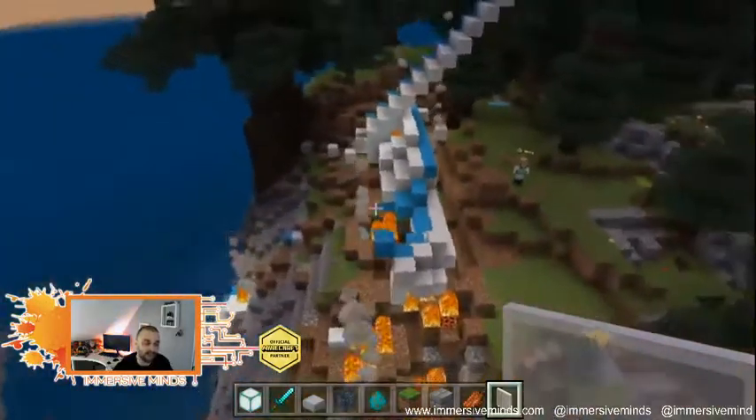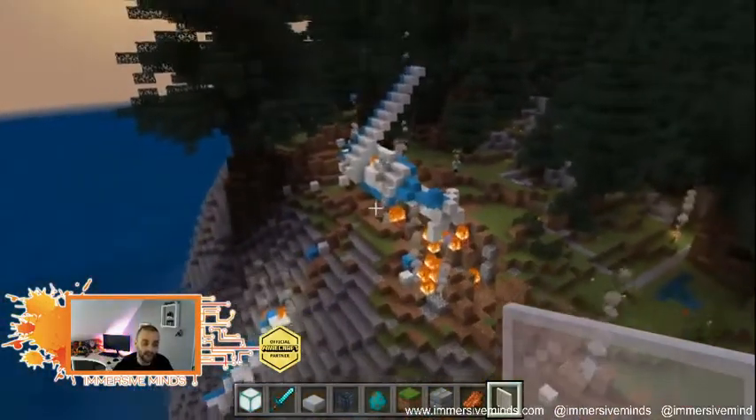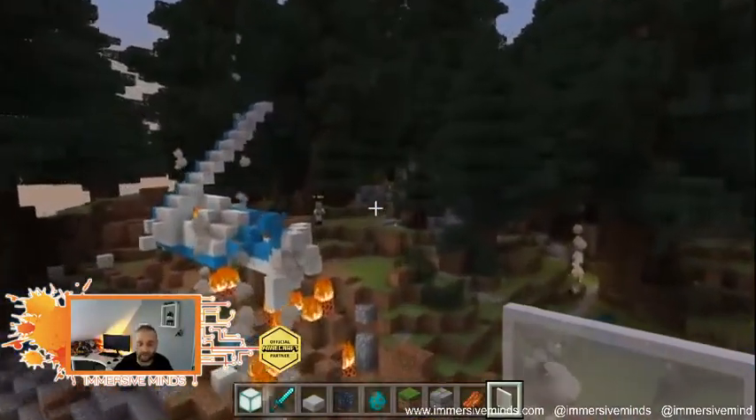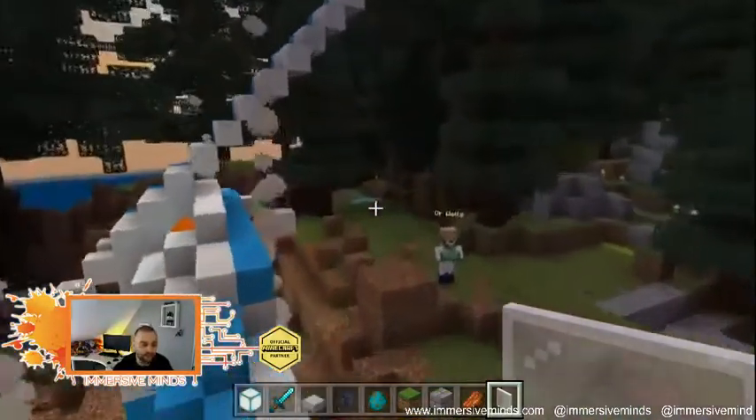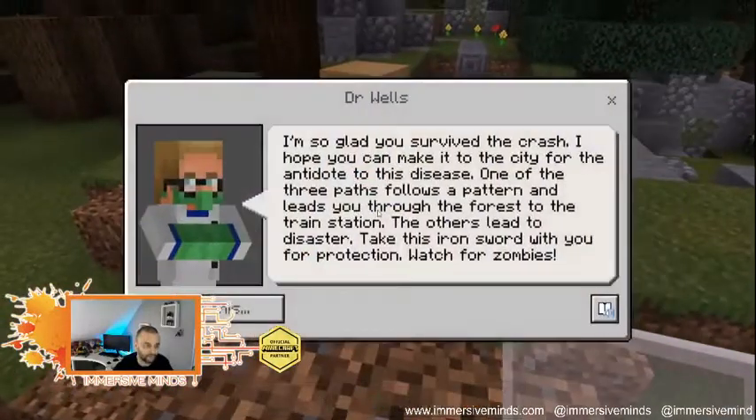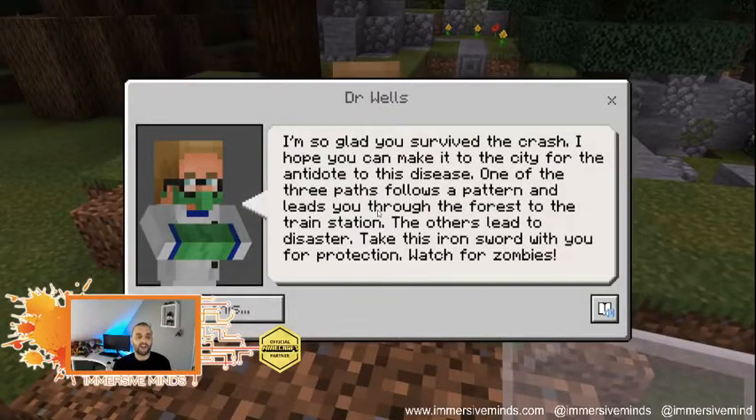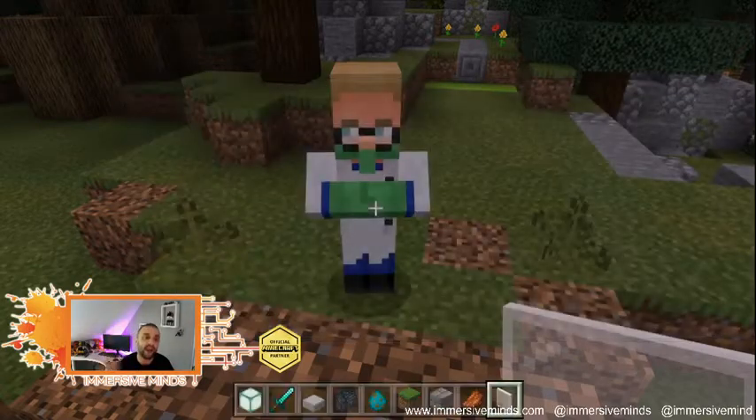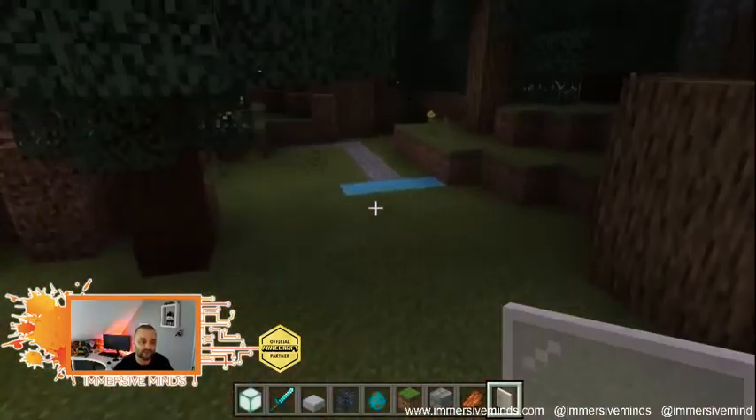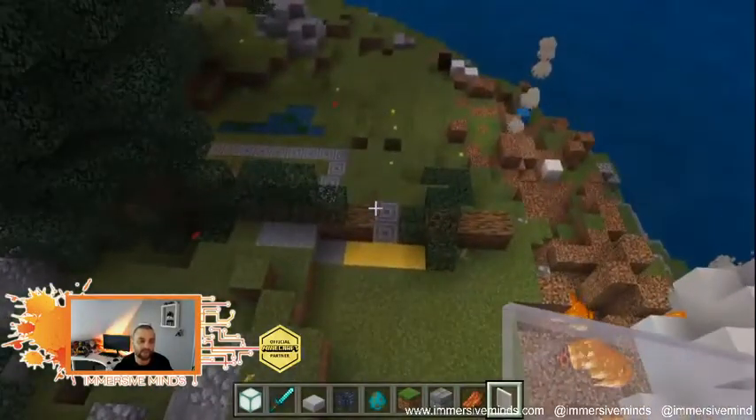So here's the story. You've survived a plane crash, and you've landed on an island that you don't know anything about. And you meet Dr. Wells, who says, hey, so glad you survived. One of the 3 paths behind us leads you through and out the forest to the train station. You have to make it to the city to help us find a cure. And there's 3 paths. There's a blue path, there's a green path, and there's a yellow path.